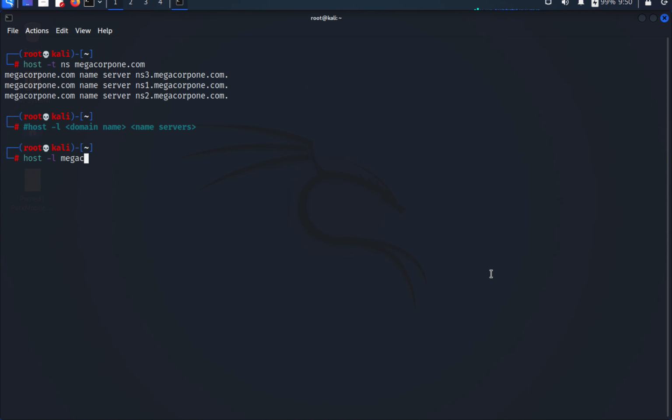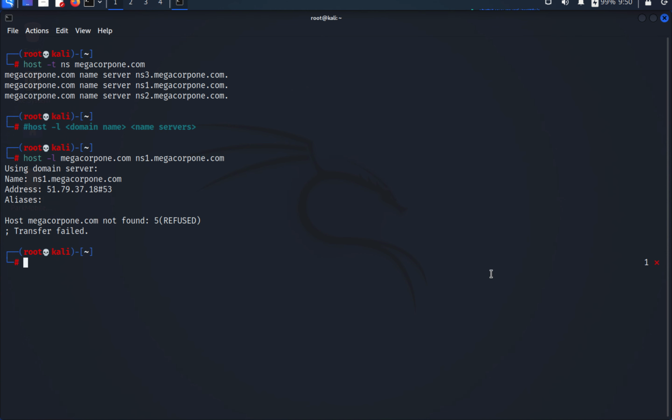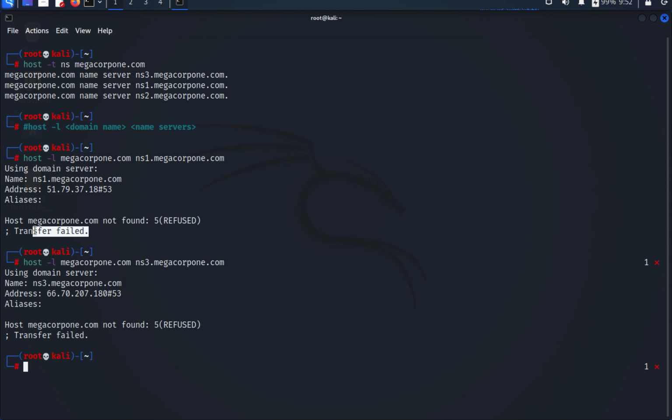megacorp1.com to ns1.megacorp1.com and hit the enter key. It says not found, that is, the transfer failed. So let's go for ns3.megacorp1.com, and again it says not found.